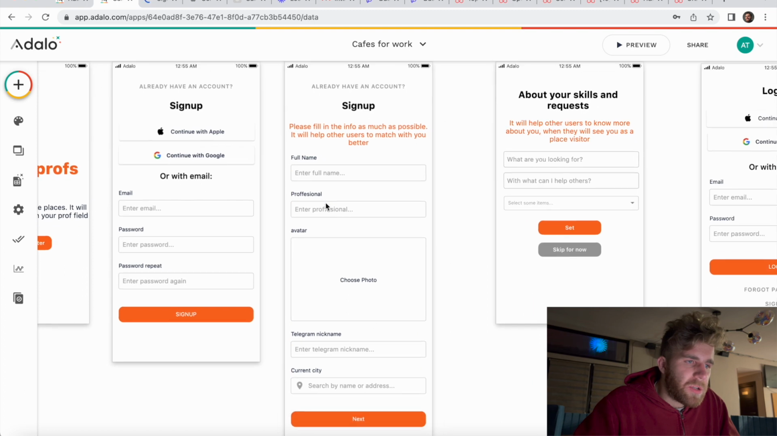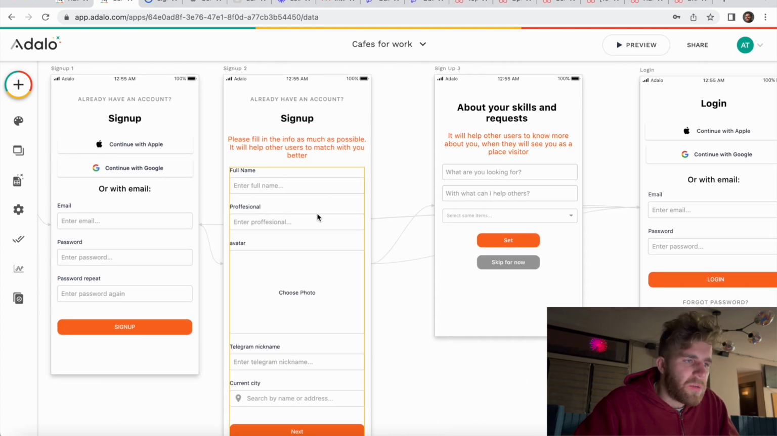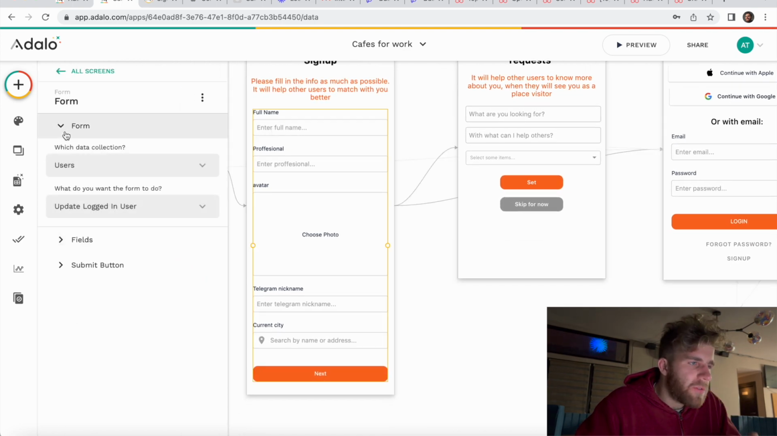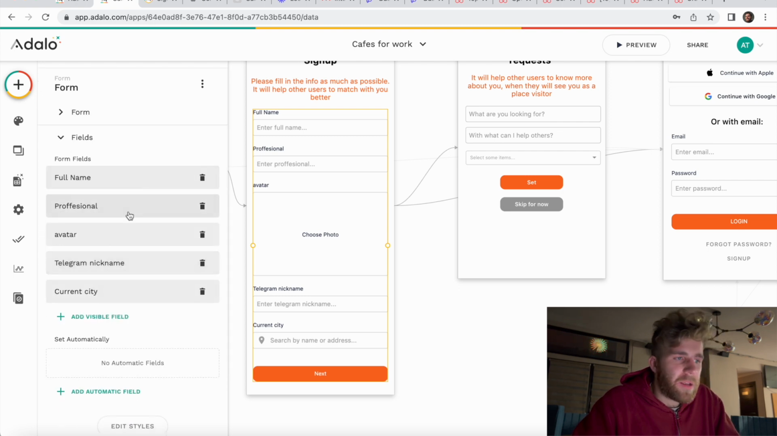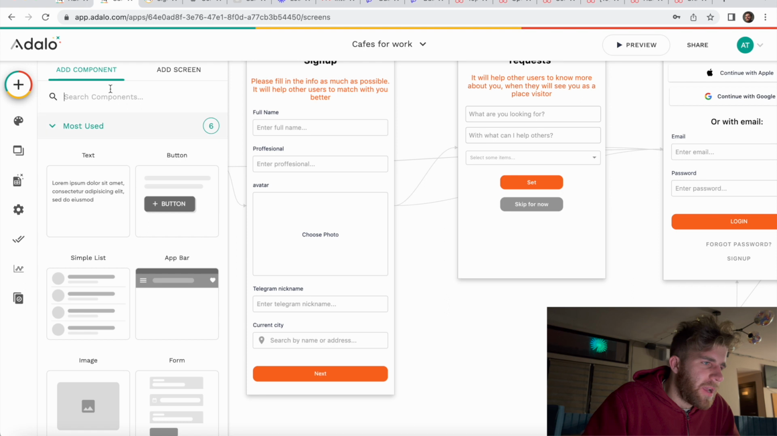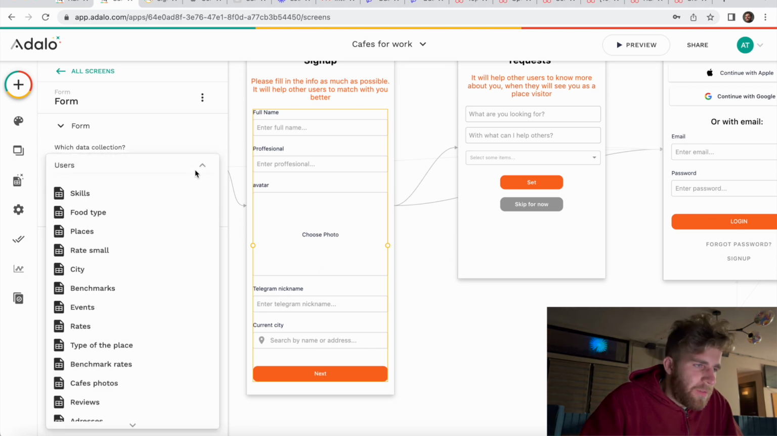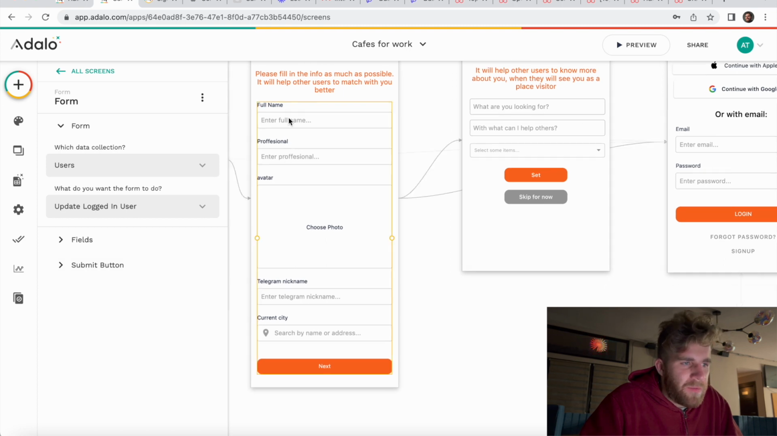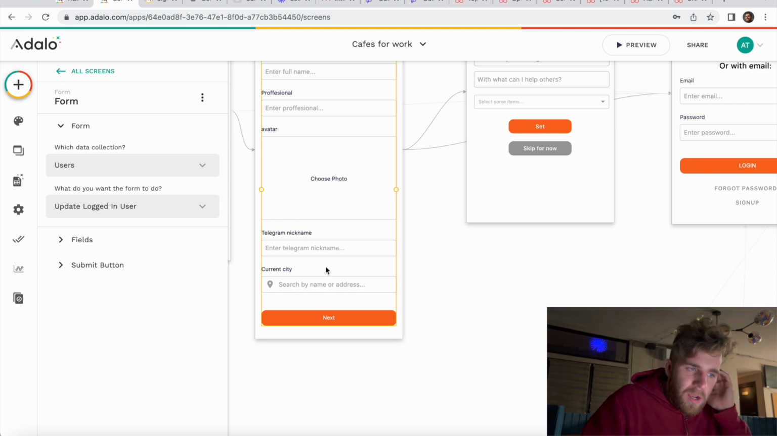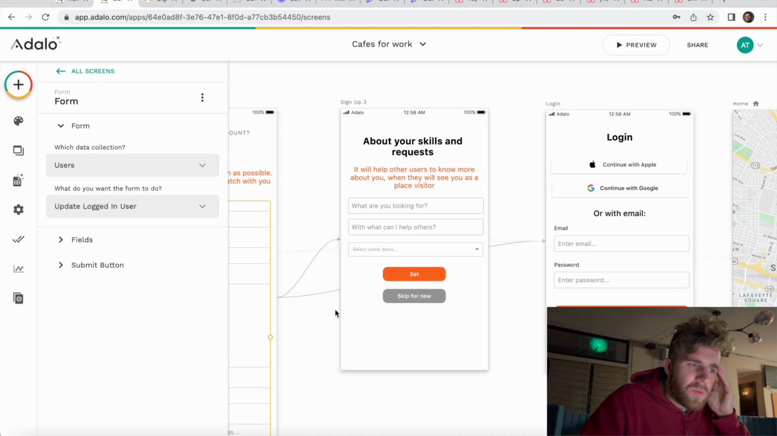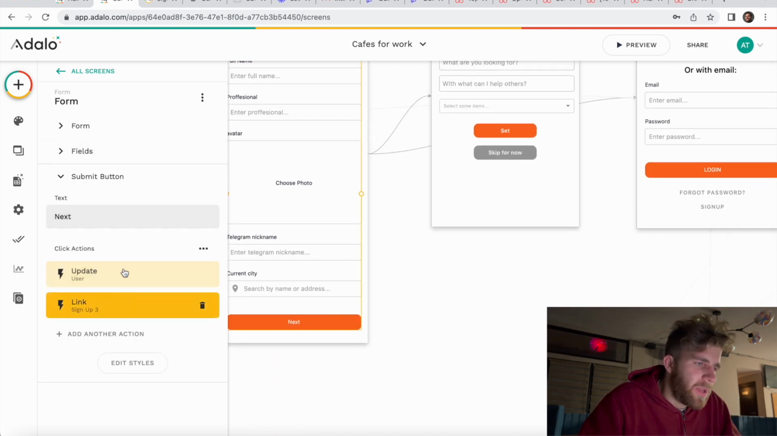When I sign up, I go to this page and fill in my usual form with fields. It's a very good component, the form, because you can quickly determine which fields you need to change or create, and it will create them automatically. So here we have users, and I just fill in my full name, professional avatar, Telegram nickname, current city, tap next, and here I have actions to update the user.